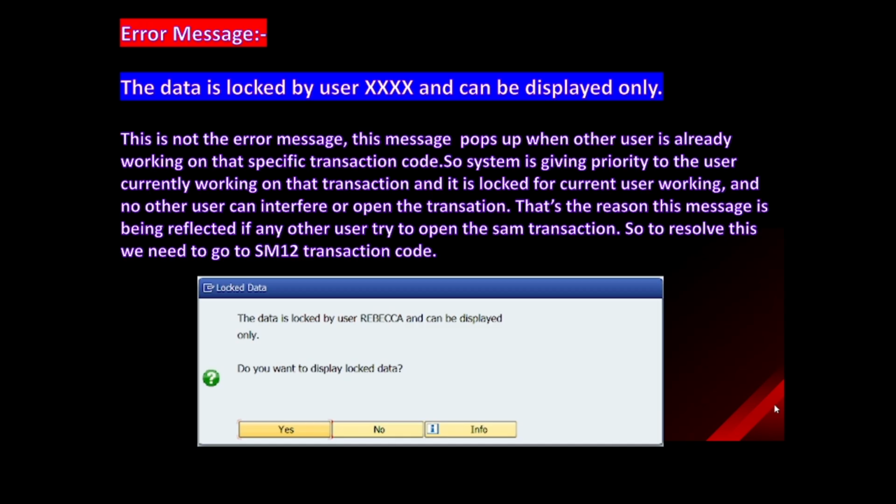The system is giving priority to the user currently working on that transaction, and it is locked for that current user, and no other user can interfere or open the transaction in between. That's the reason this message is reflected if another user is trying to open the same transaction. So in order to resolve this error, we need to go to the SM12 transaction.